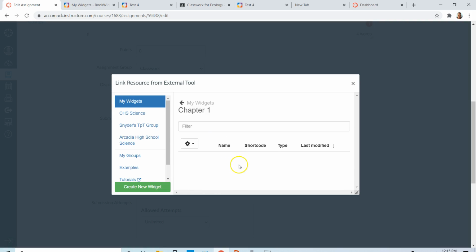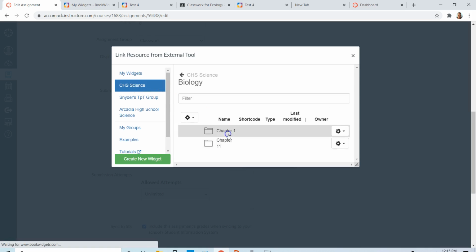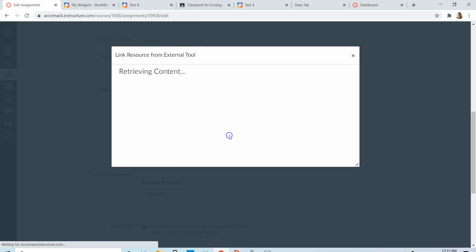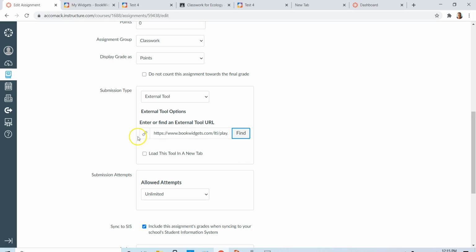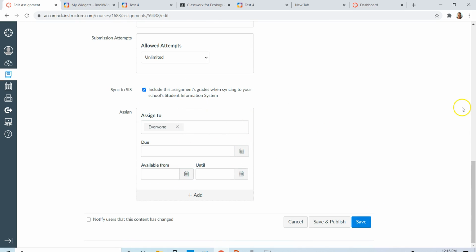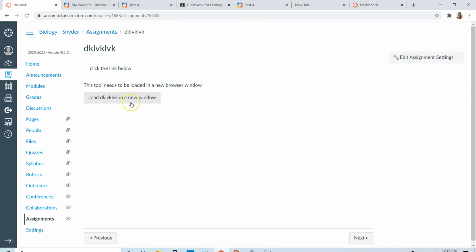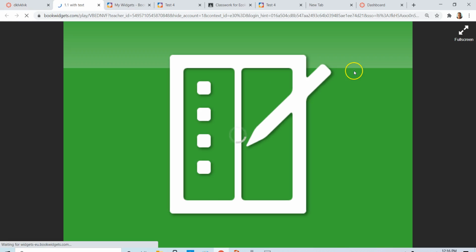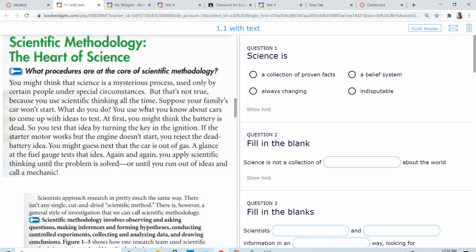You're going to find your assignment, whatever that might be. You hit select, and there it is. I would load it in another tool so your students keep their Canvas. Put all the stuff you want, and you hit save. And so what that will do is it will create this. Students open it, and look, it'll have their name. It'll go through an authentication.